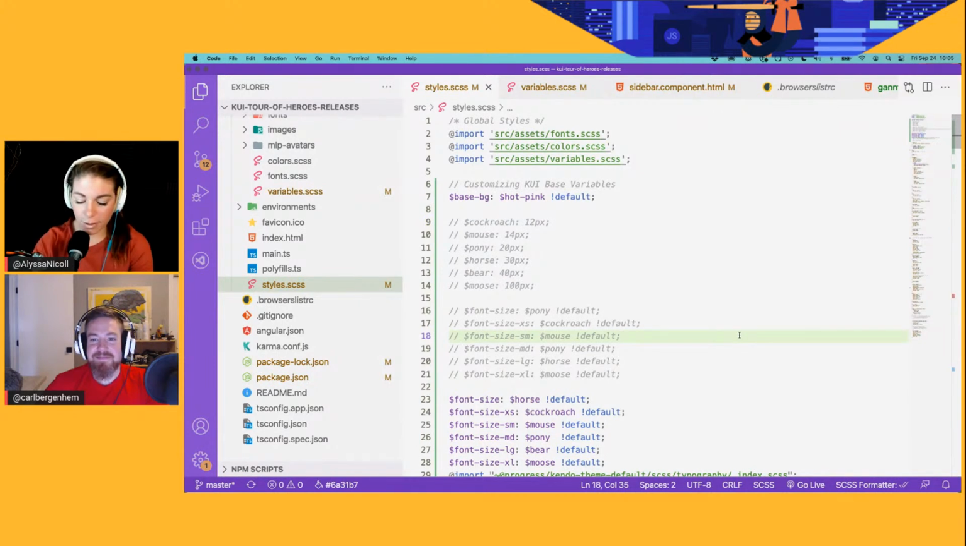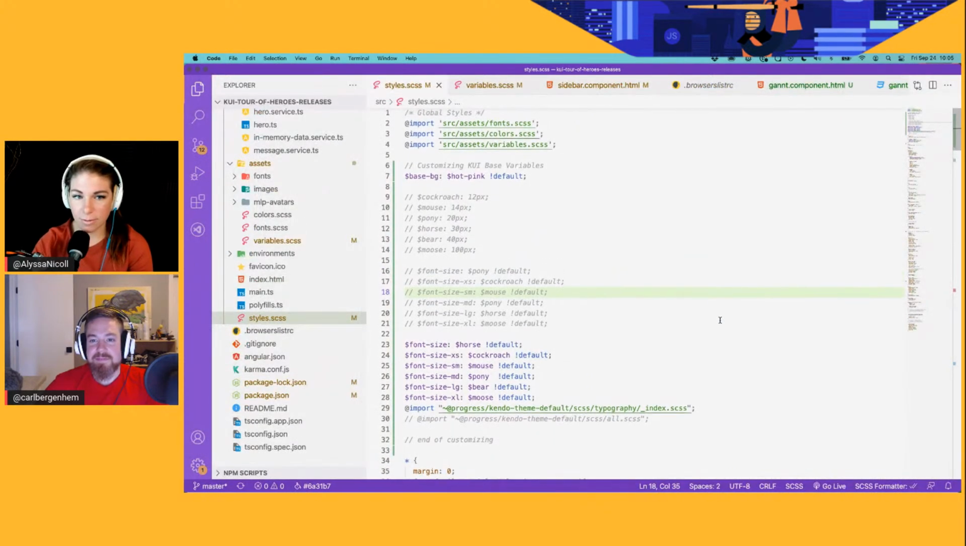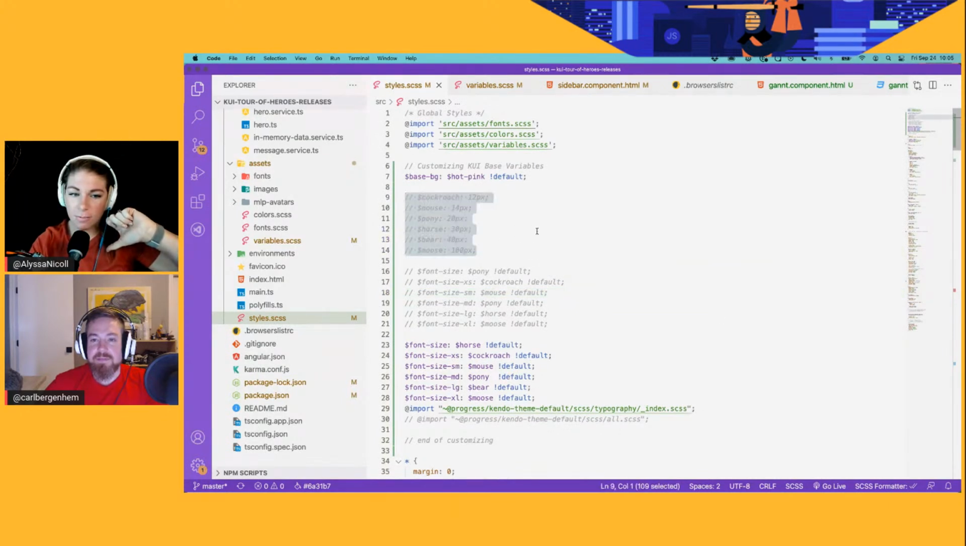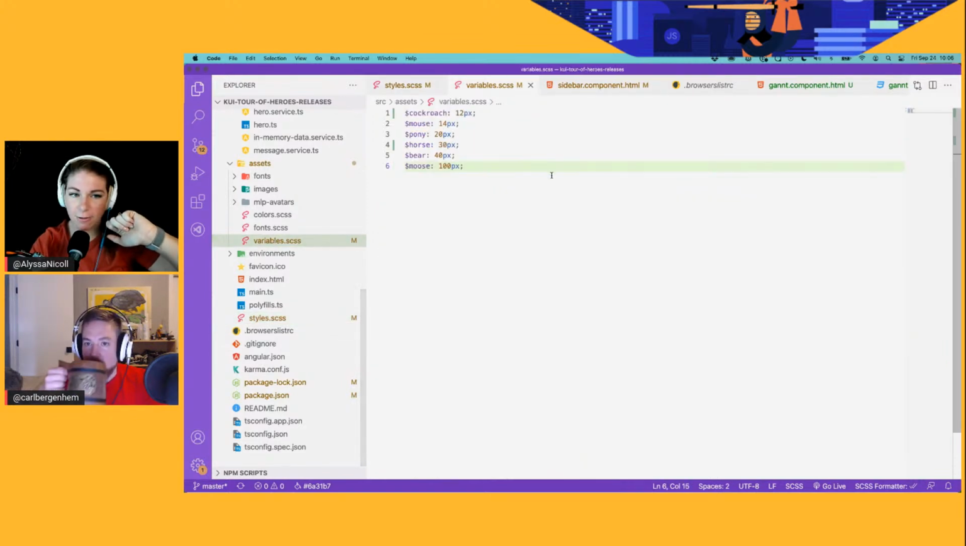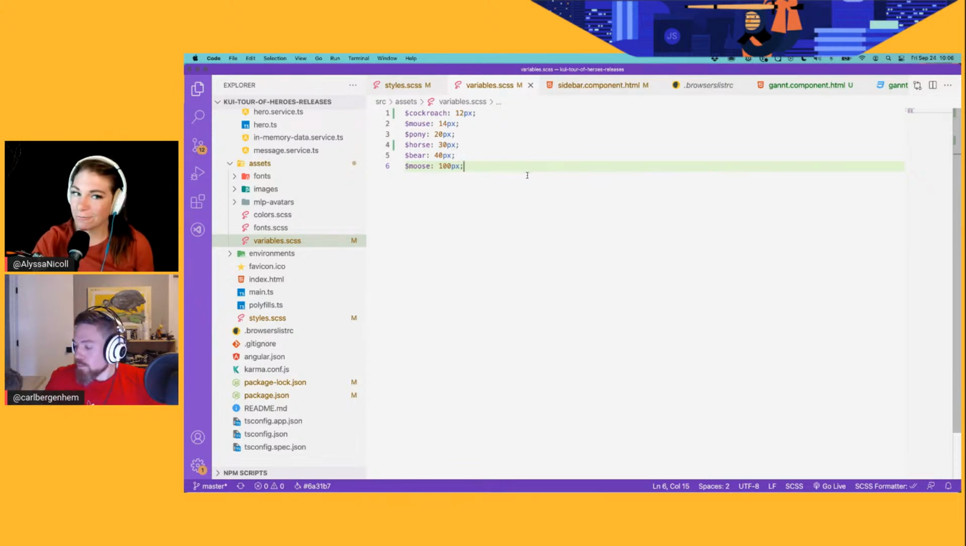So for those of you unfamiliar with this app, I'm going to make it a little bit smaller real quick so I can have more on the screen. But I wanted to show I've got these variables which are inside. They're commented out here because they live in the variables file. And they are just sizing variables for things.